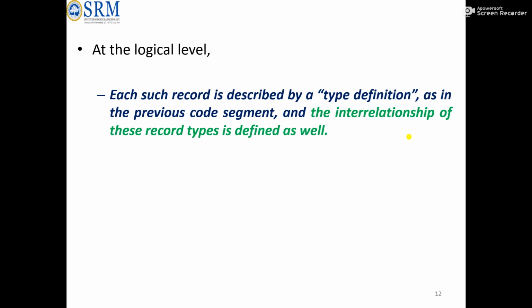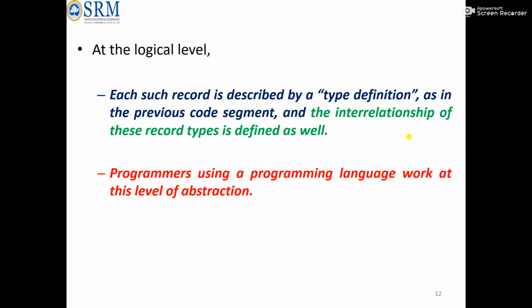Every record has its own definition. Instructor record has its own definition, and it also defines, not only the definition, but also the relationship among the data. Likewise, we have a department record, student record, etc. Right?